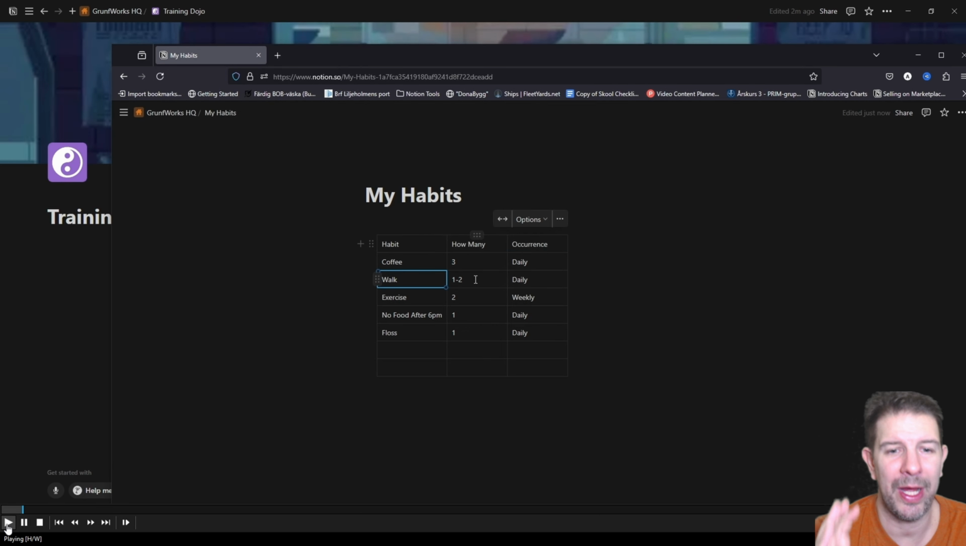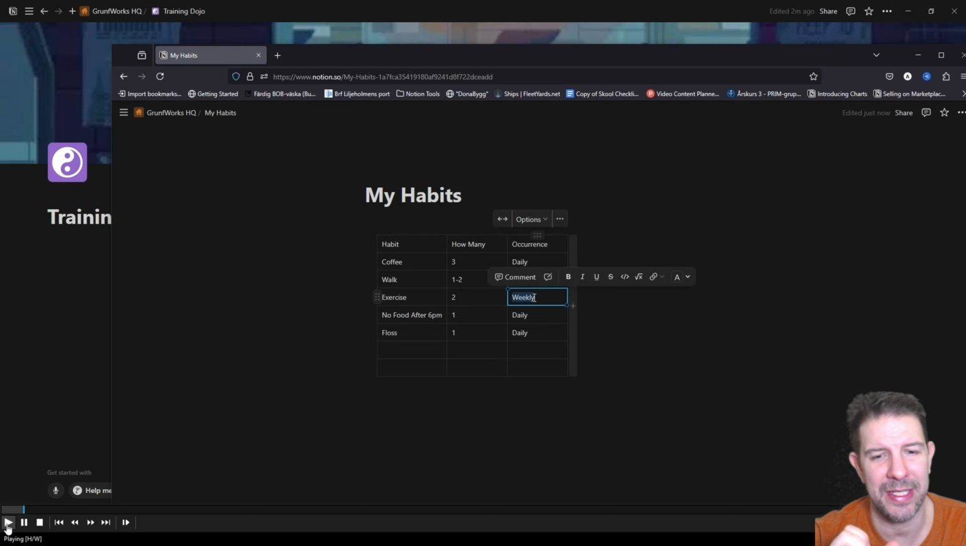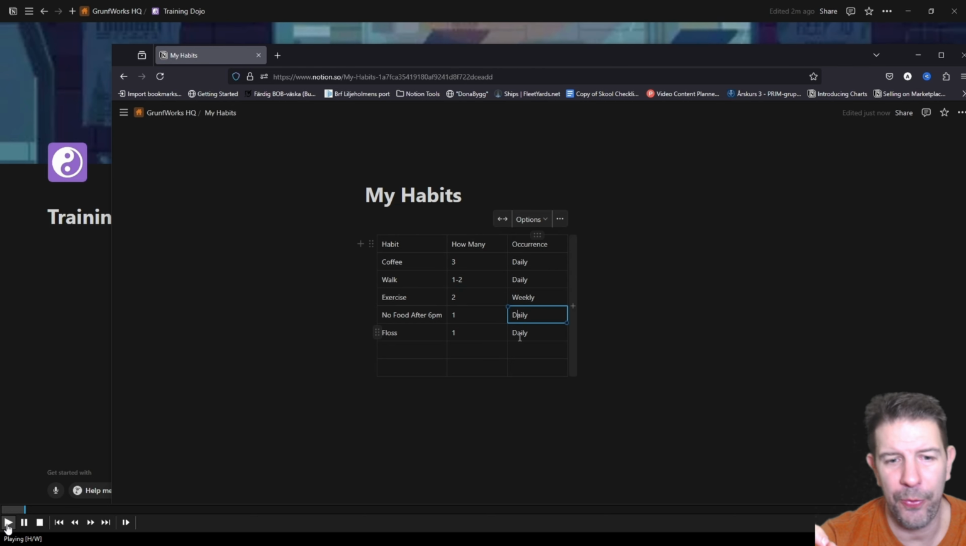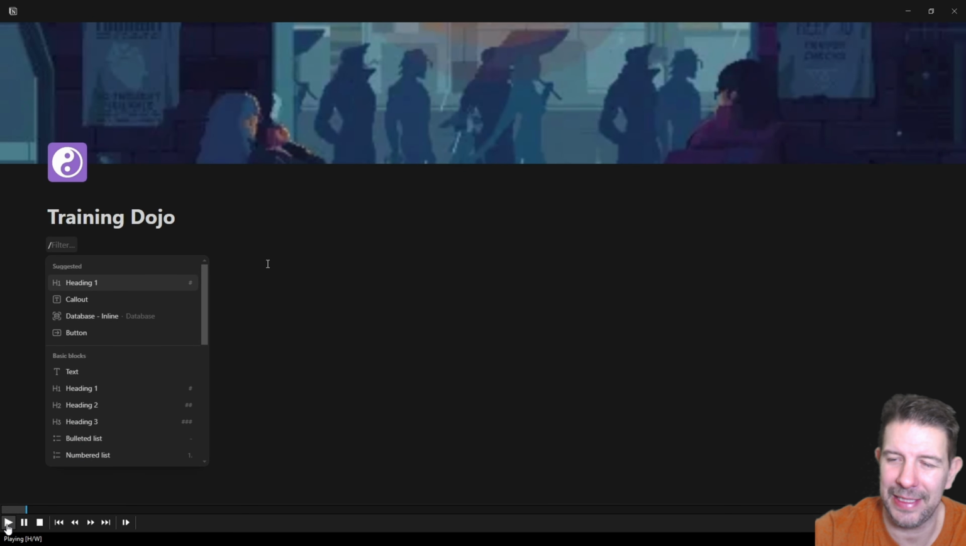I'm gonna first document my habits. So I would like to have 3 coffees per day, walk 1 to 2 times per day, exercise 2 times per week, no food after 6 p.m. daily, and floss daily. Yeah, floss is a skill that I'm still working on.